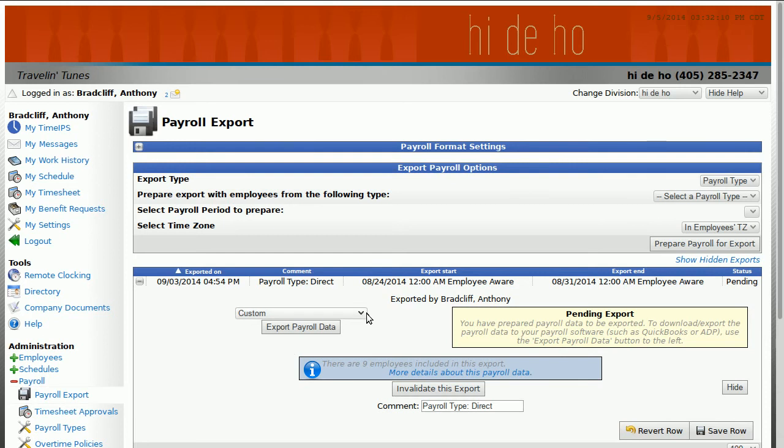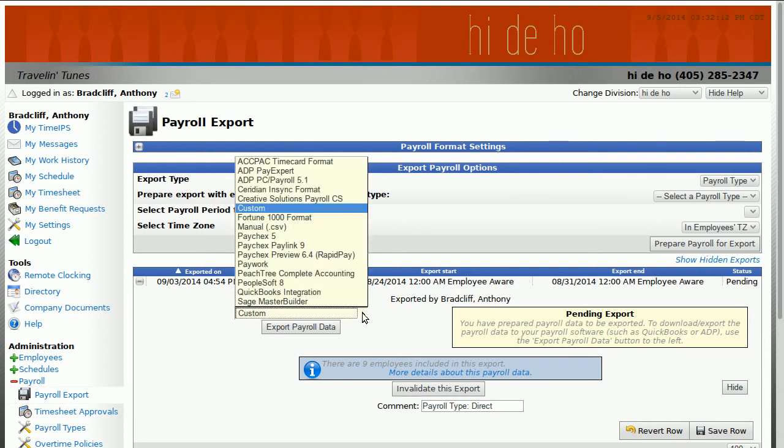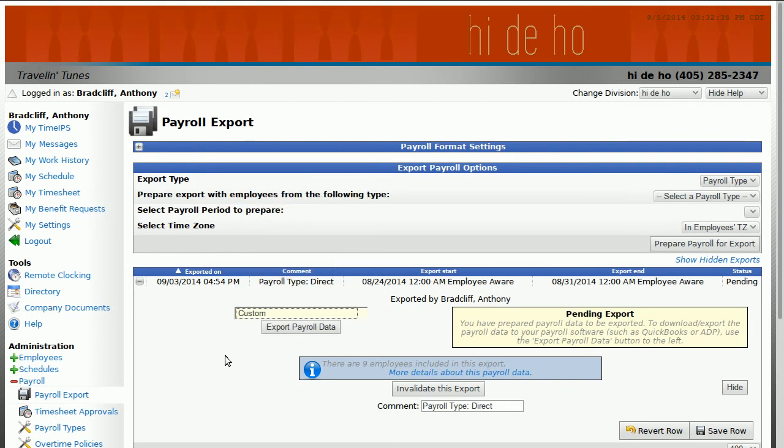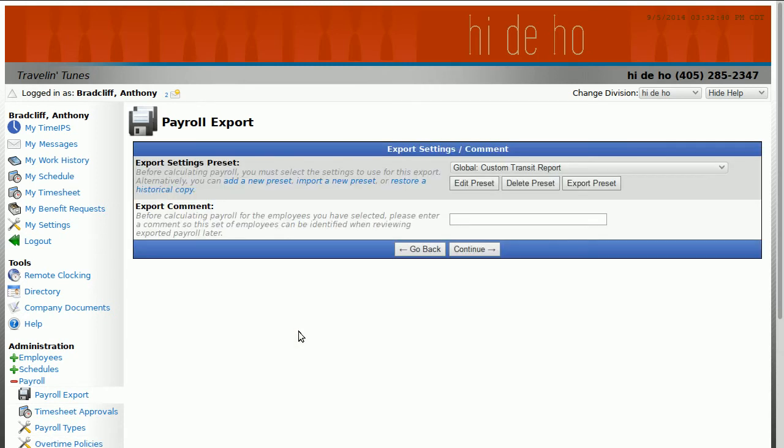Before we move on, notice that when we open the drop-down menu, just above the Export Payroll Data button, we have a number of pre-formatted templates to choose from for popular payroll services and software packages, including ADP, Ceridian, Paychex, Peachtree, and QuickBooks. This time, instead of the manual.csv option, we're going to choose Custom from the drop-down menu. Then click the Export Payroll Data button.